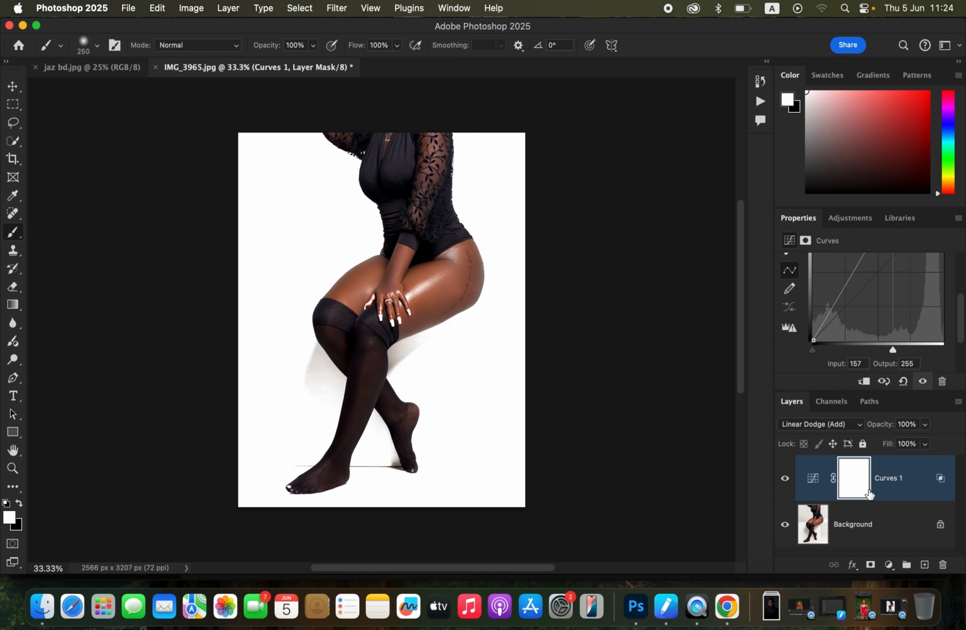So make sure this white layer mask is selected, and with the white layer mask selected, simply press Ctrl I, or you can use Command I on the keyboard to invert the effect. The reason for inverting the effect is because we want Photoshop to hide the effect from affecting the overall image. So Command I to invert the effect.